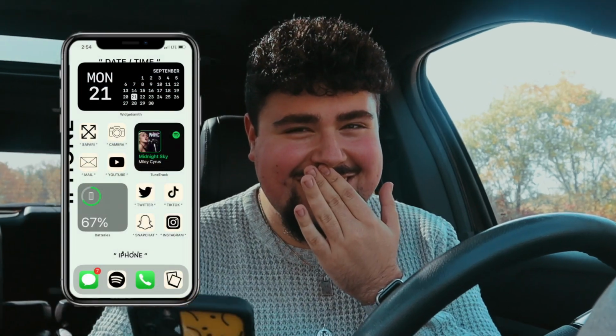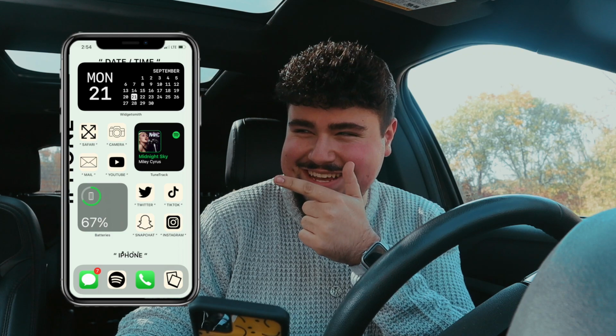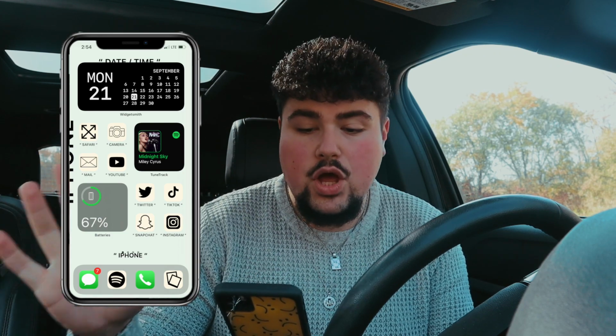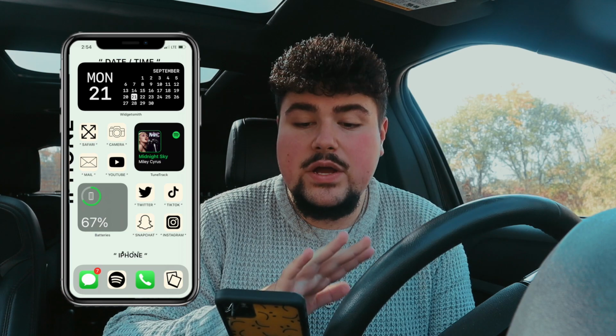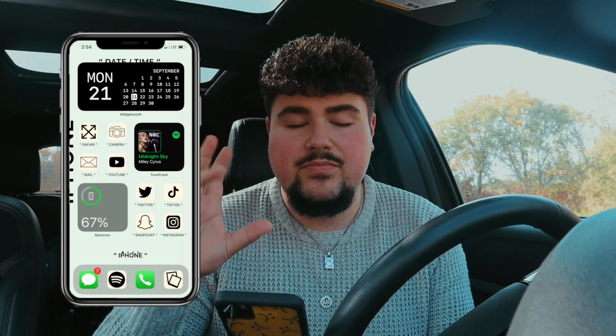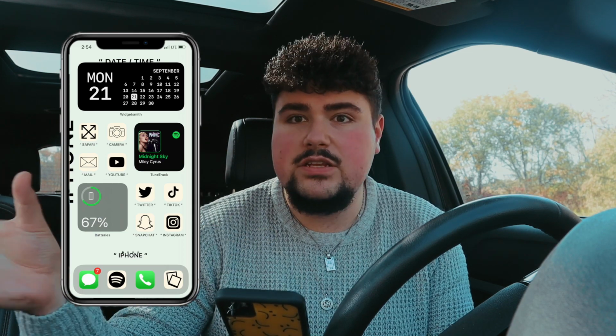Okay, here's my home screen. Oh, I know, it looks good. It looks good, right? So basically, if you want to add cool custom widgets outside of Apple, you have to download this app called Widgetsmith, which is kind of cool because it lets you add calendars, pictures, and all different kinds of widgets.